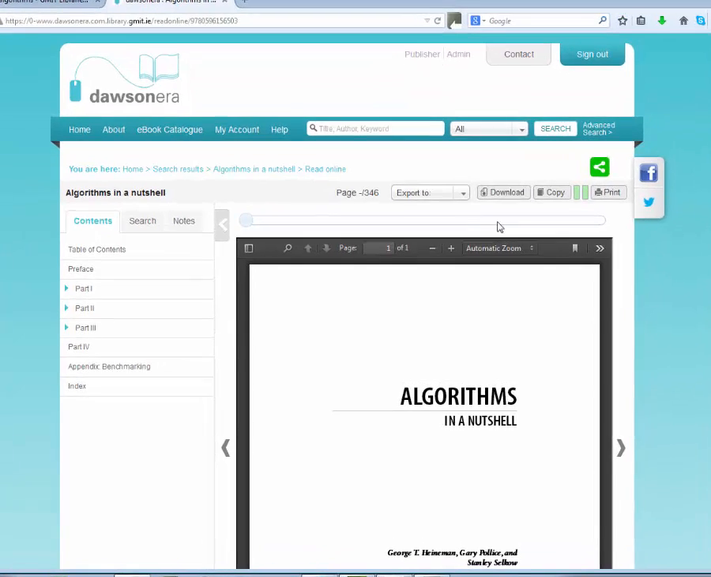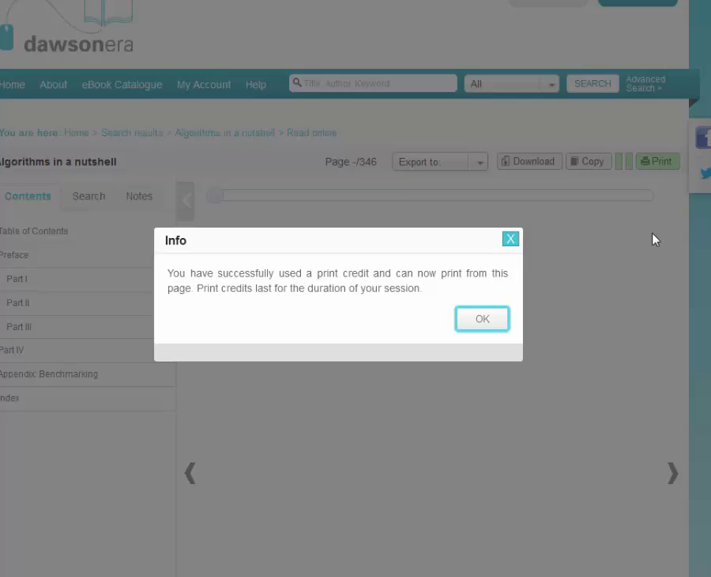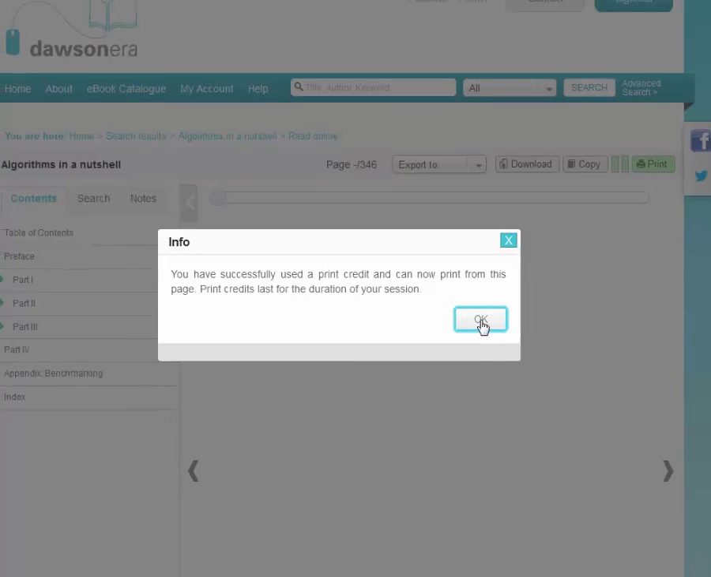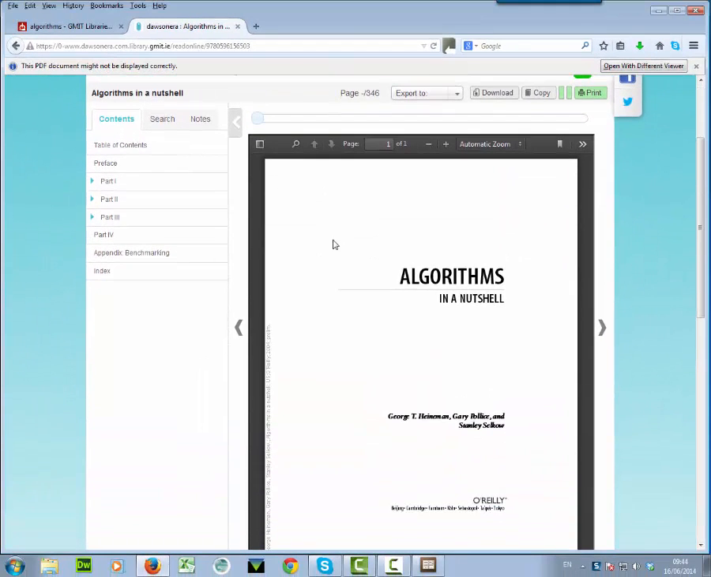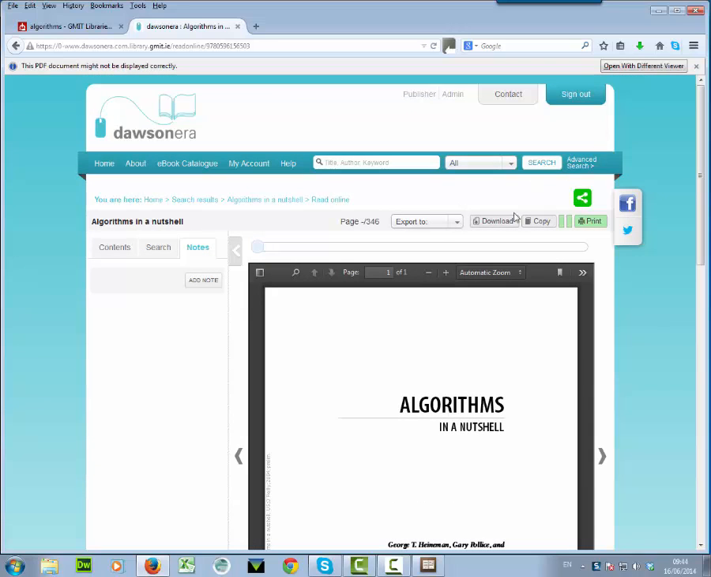And again, you have the option to print using credits. And again, you can add notes when you're logged in as yourself.